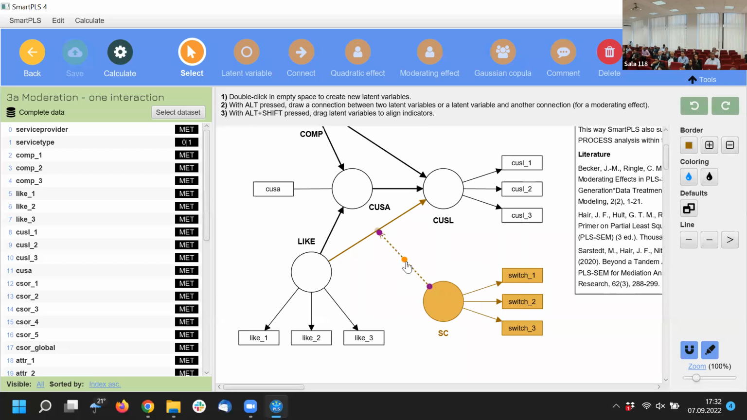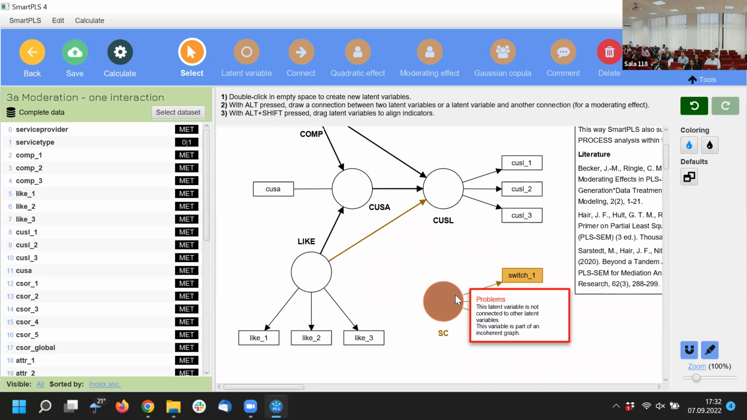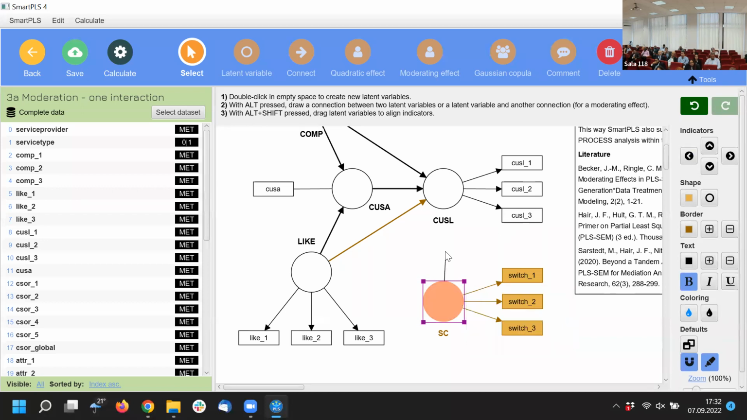Select. So if you have this moderator now in your model, you do this like you did before, like drawing an arrow out, and then you can draw. And then you see that you cannot only put the line onto constructs, but also onto other lines, right? And this way you now have this interaction effect, this moderating effect of switching cost on this relationship between likability and customer loyalty.